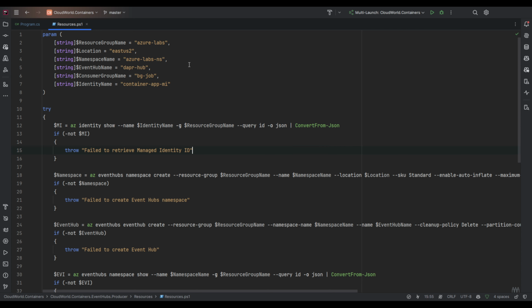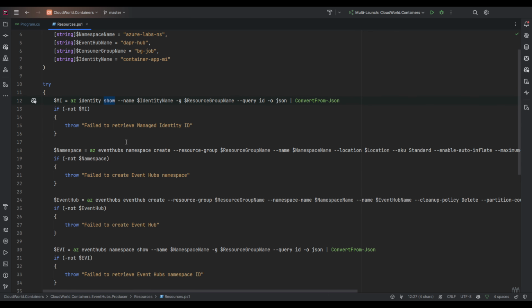Please keep in mind, if you don't have a managed identity created so far, use the az identity create command in order to create one. In our case, since we already have one created from the previous videos, we are going to be using the first command in order to retrieve our managed identity.